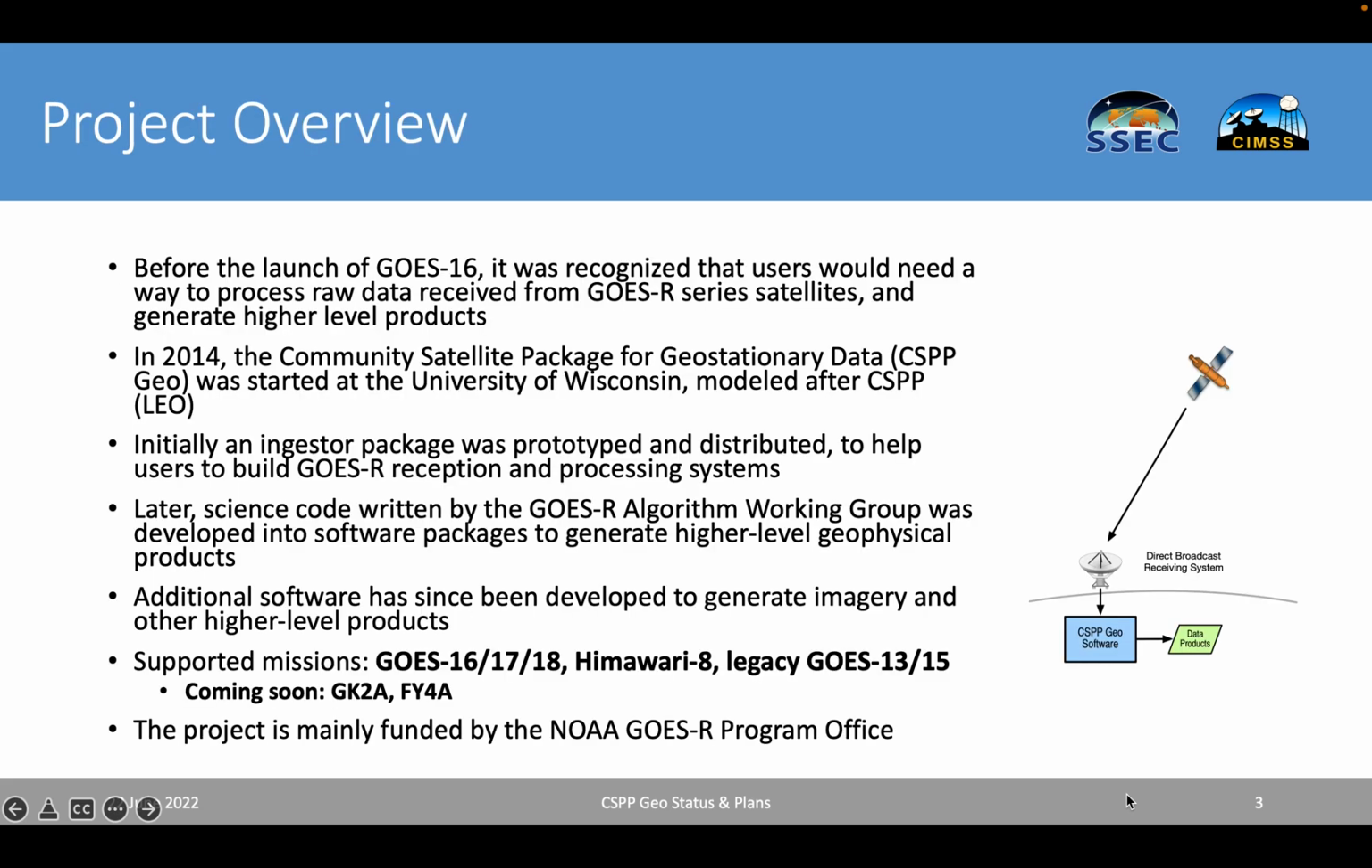So getting into the origin of CSPP Geo, it was before the launch of GOES 16. There was a plan to have a direct broadcast stream, and it was recognized that users would need a way to process that data, to ingest the raw data that they received on antennas and generate higher level products. And so CSPP Geo was born, and it's been located at the University of Wisconsin ever since.